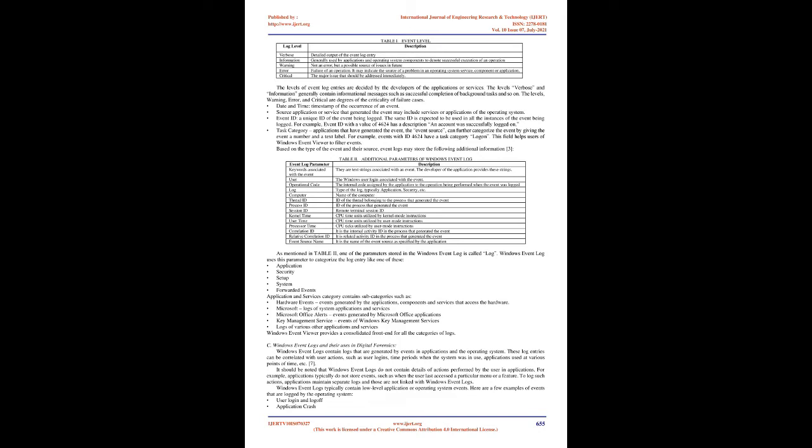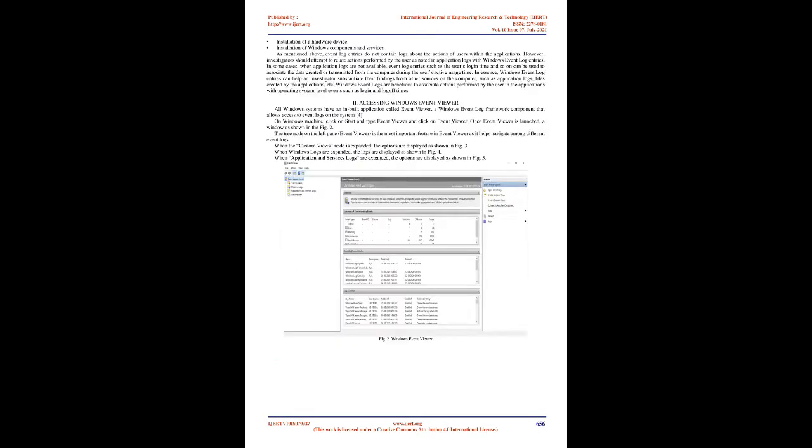As mentioned in Table 2, one of the parameters stored in the Windows event log is called log. Windows event log uses this parameter to categorize the log entry as one of these: Application, Security, Setup, System, Forwarded events. The Applications and Services category contains subcategories such as hardware events generated by the applications, components, and services that access the hardware, and Microsoft logs of system applications and services.